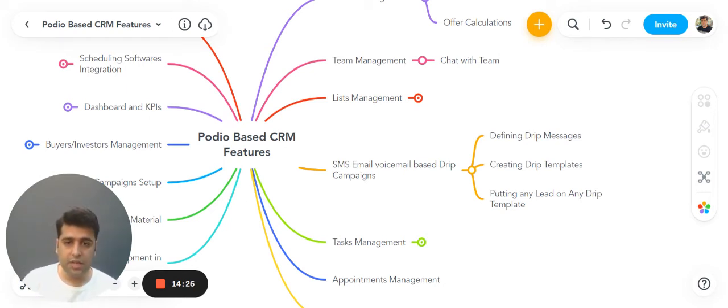So in Podio based CRM, you can define your drip messages, what email will be sent, what SMS will be sent, what voicemail will be sent. So you can define them. After defining them, you can create drip templates too. This is the option which is available, you can create a specific template for foreclosure leads. You can create a specific template for one type of leads. Okay, so this is what you can do in Petronic CRM.